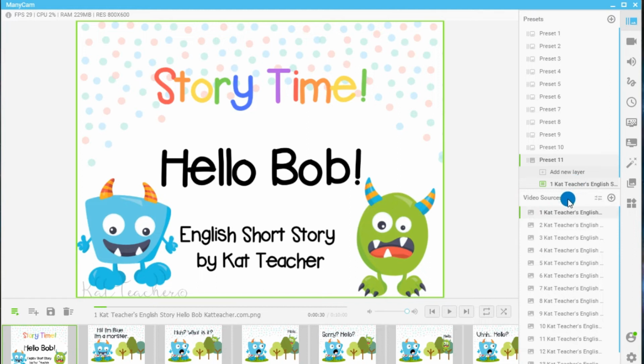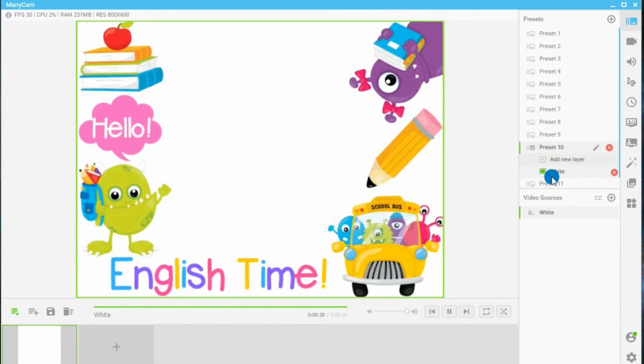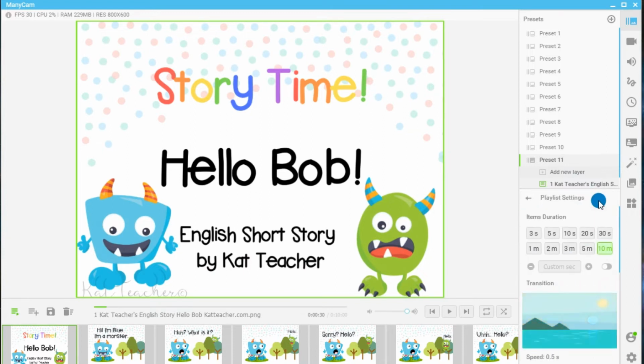If you want to, you can see the video sources. So if I click on a preset, it will give me the video sources. So right now I just have a white background. But if I hit this preset over here, I can see all of these pages. Now if I go to the settings over here, it says items duration. So that's basically how long it will take for them to go from one page to another.